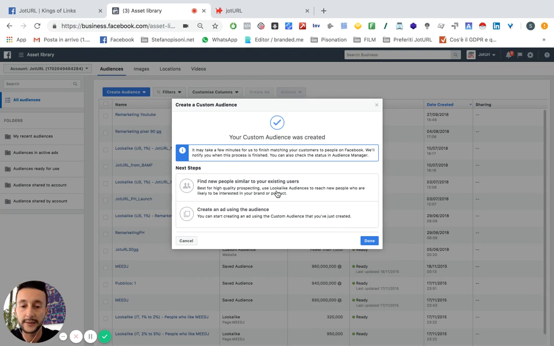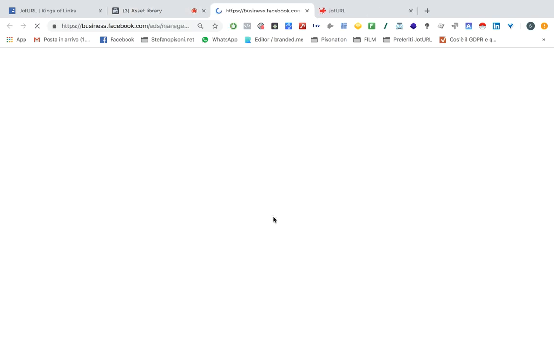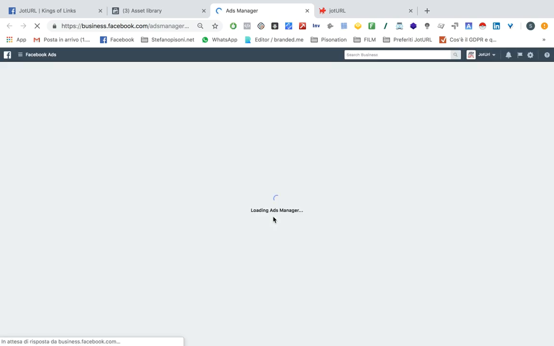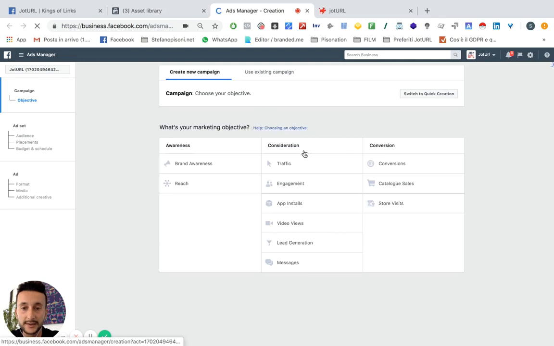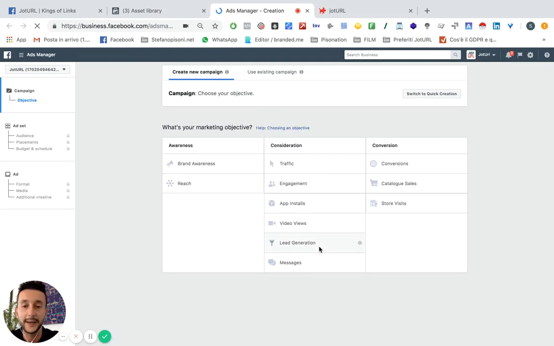Okay, now you can use this feature of Facebook to create a lookalike audience or create ads for this audience. Let's click on this one. If you don't know what a lookalike is, it is an audience made of people with similar interests to your current segmented audience. But now, as you can see here, you can start creating a new Facebook campaign, and the audience will be your segmented audience made of users that have clicked on your tracking links.